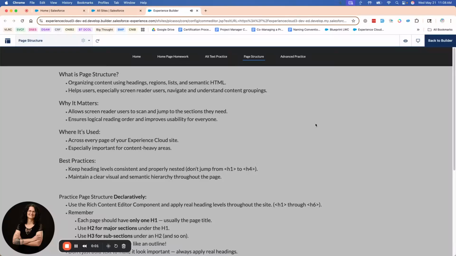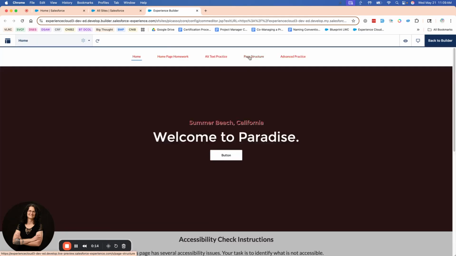Hi, this is Salesforce Jen, and right now we're talking about the Learn and Practice package that has been installed in an org. And I'm going to walk you through the top menu item called page structure. So if you're at the home, you're going to click page structure.